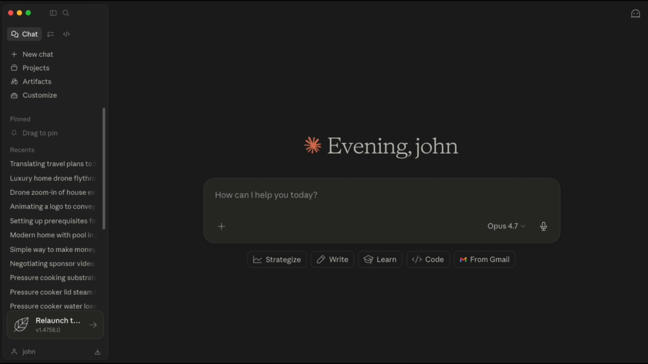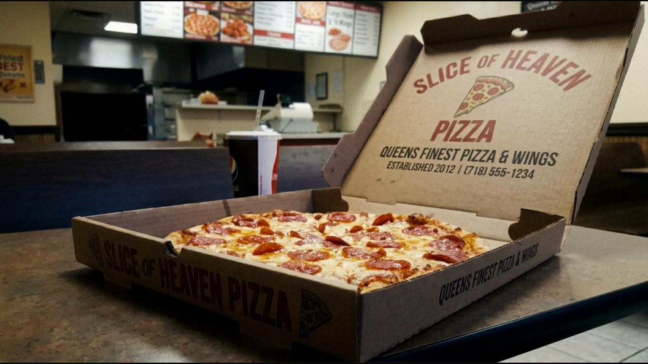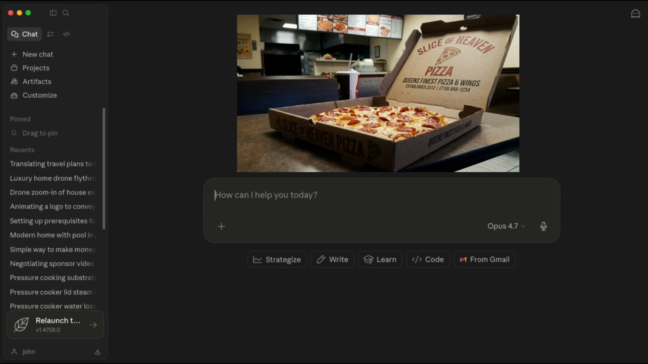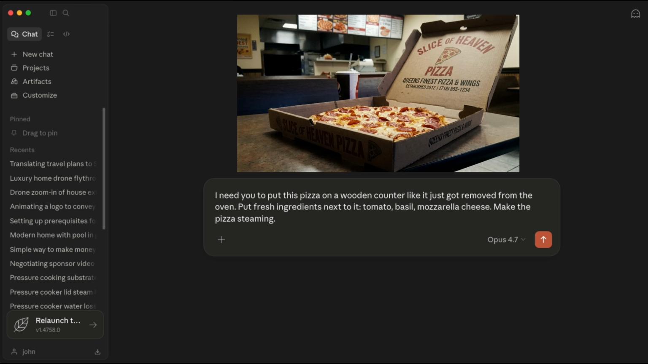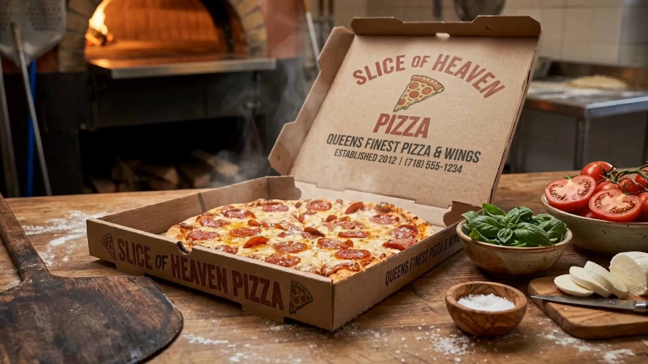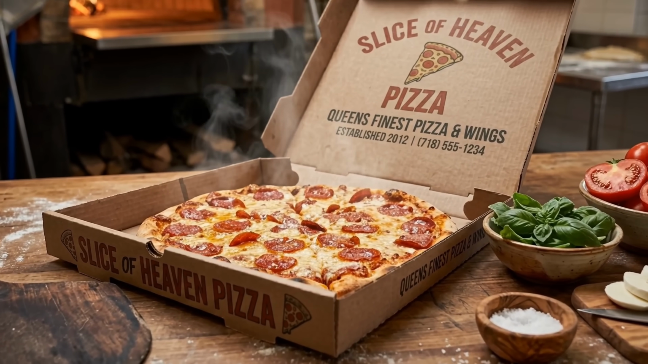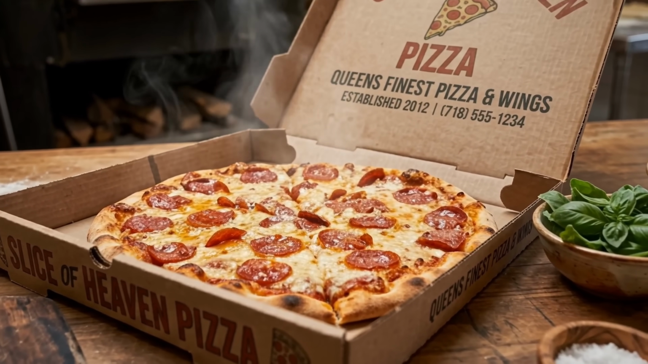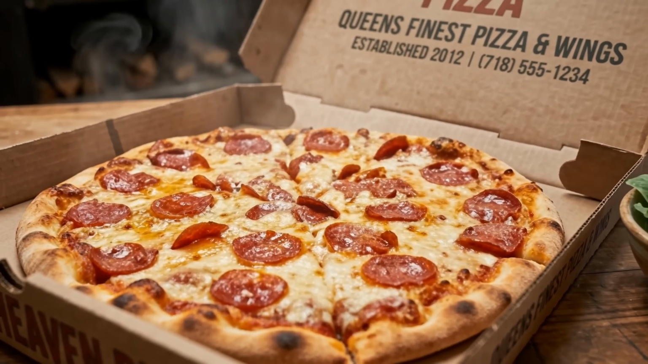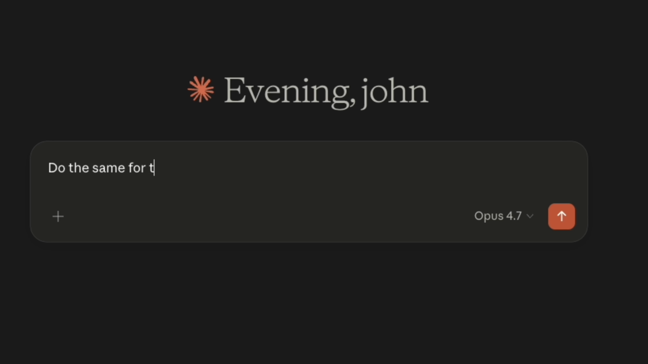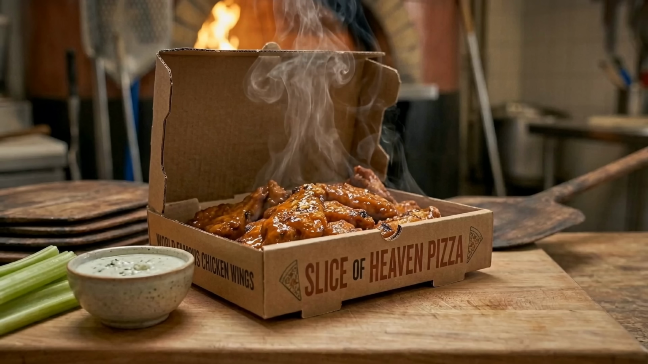I need you to put this pizza on a wooden counter like it just got removed from the oven. Put fresh ingredients next to it, tomato, basil, mozzarella cheese. Make the pizza steaming. Let's see what it gives us. Very nice. Now let's do the chicken wings.